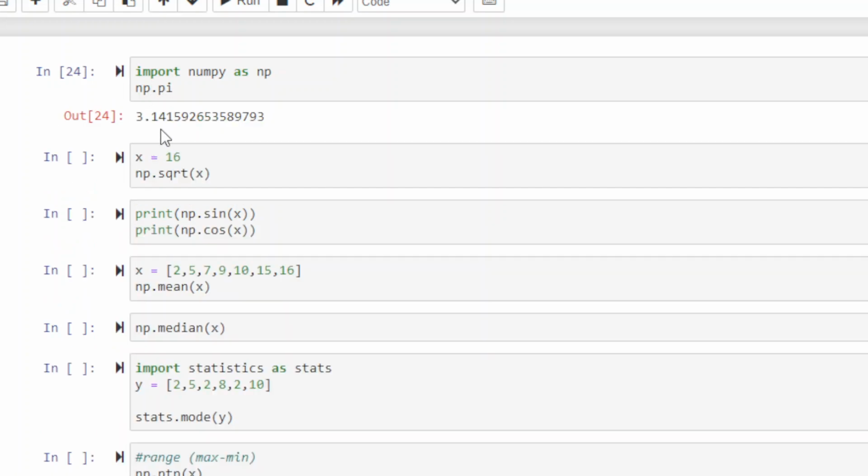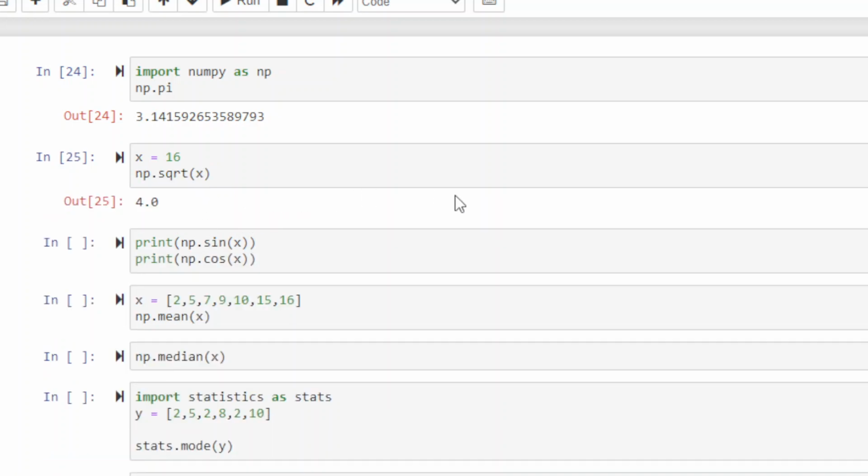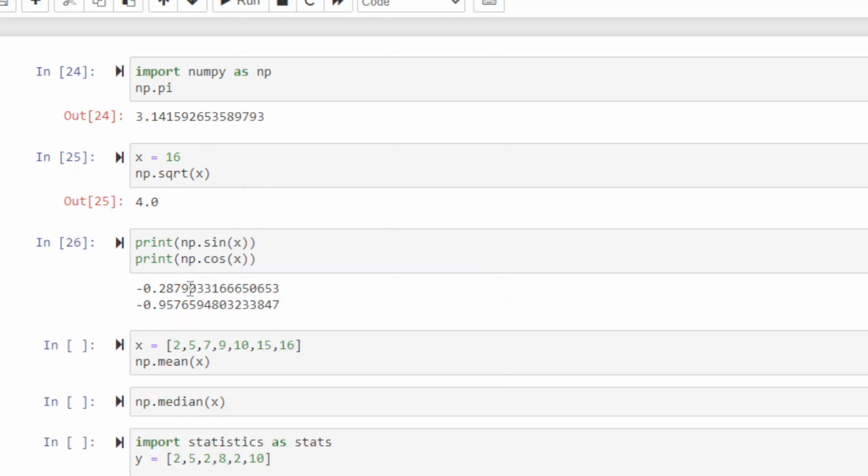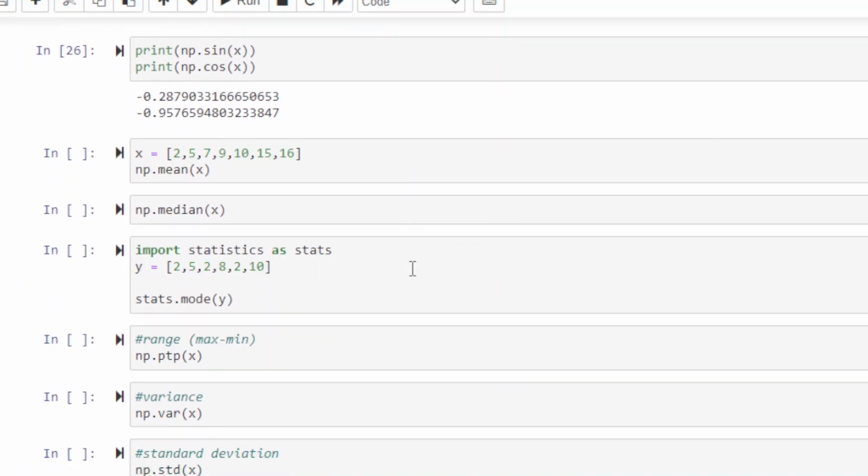np.pi will return pi. You know, we all learned that in geometry. You can do a square root, np.sqrt of x. We can also apply some trig functions, sine, cosine, returns that. And we can do some basic statistics. Let's see. We can get a mean.